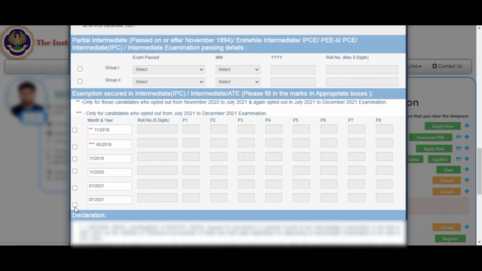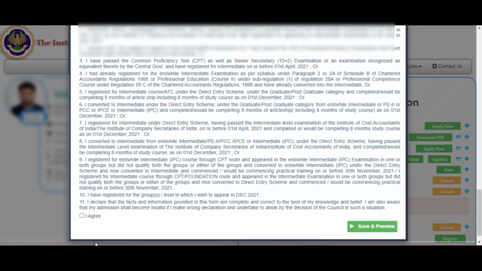So many of you are asking about exemption, so just click on the left box, the tick box, for the exam which you have given. Enter the roll number of the exam and enter your marks in which you have got exemption, such as paper 1, 2, 3, 4, 5, 6, 7, 8. So in whichever paper you got exemption, enter your marks in that only. So your exemption marks will be more than 60. So in the paper in which you have scored more than 60, write your marks. Now click on I agree and then save and preview.